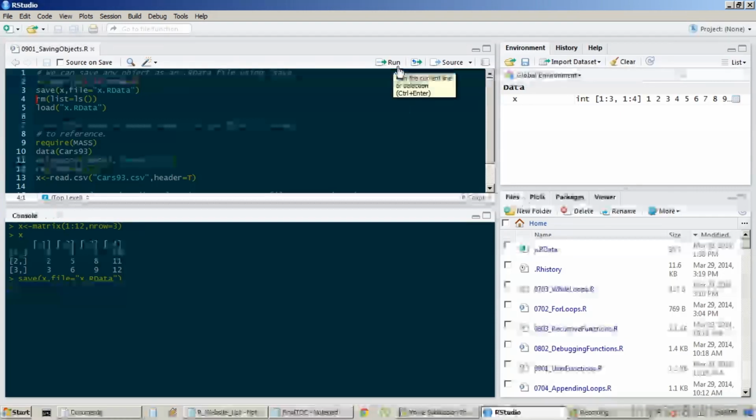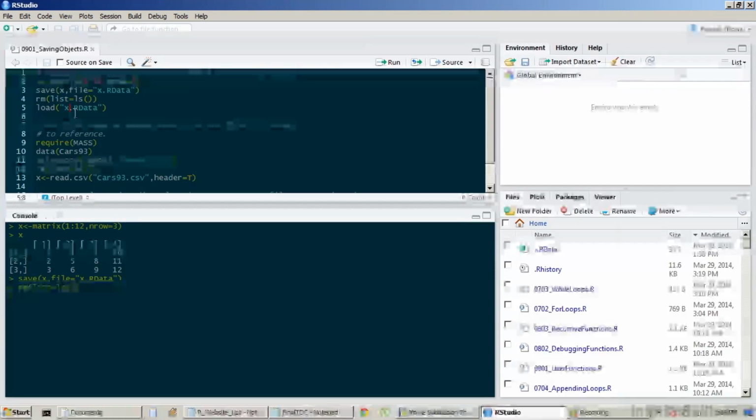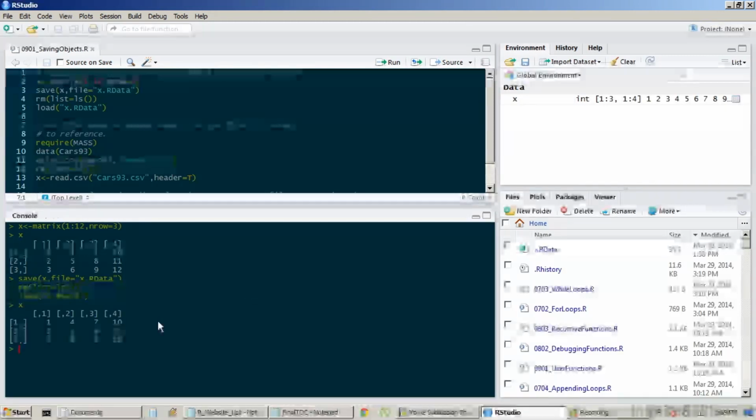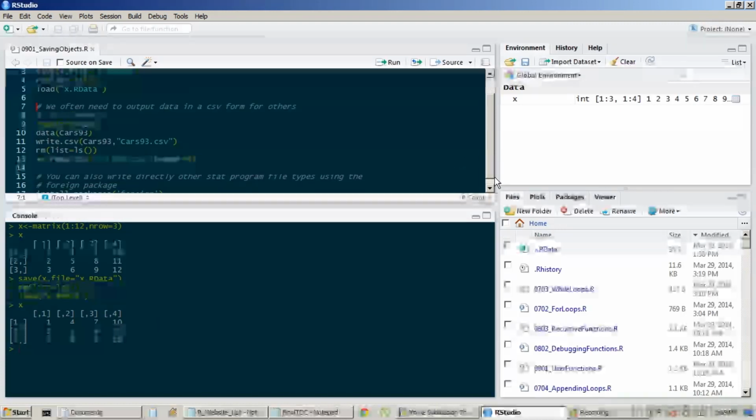Now I can remove all of the objects from my workspace using the rm function and setting list to equal the ls function, and then I can load that rdata file by using the load function and simply entering in the name of the file. And so now we have our x back in our workspace, and it looks exactly the same as it did before. We often need to output data in a CSV form for others to reference. So why don't we load the MASS package, and we'll load the Cars93 dataset.